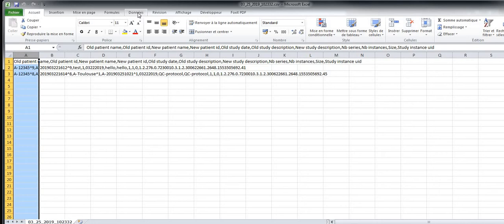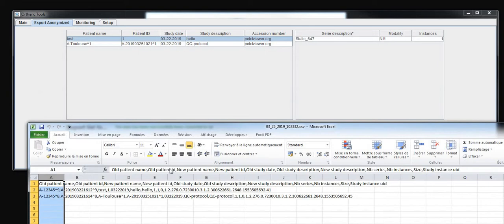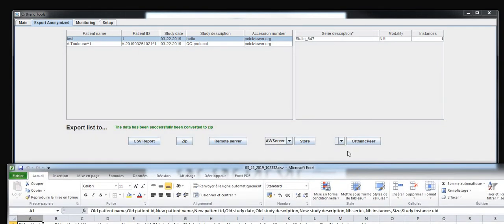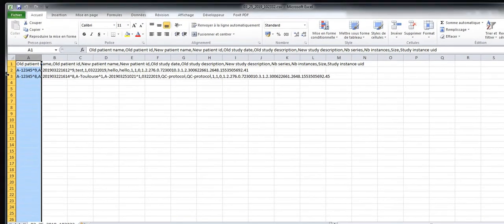So basically, it is made to store the key of anonymization. So this is something that you probably want to keep locally. So this is why it is not sent to other export protocols, but something you can store on your hard disk to keep the key of anonymization.